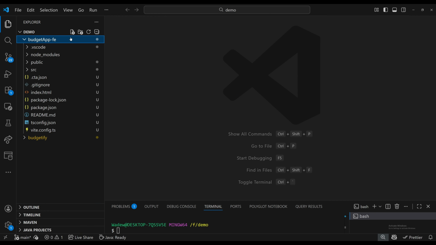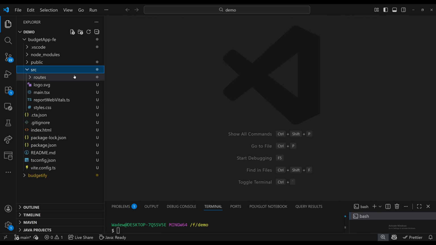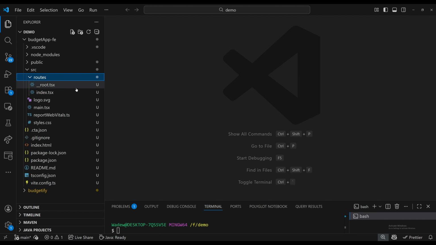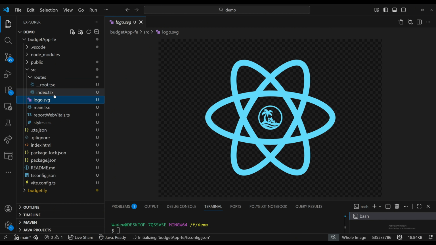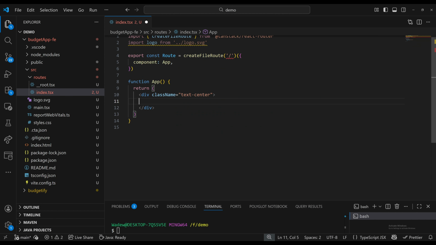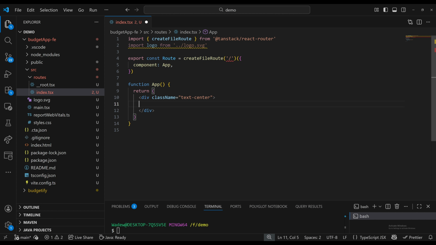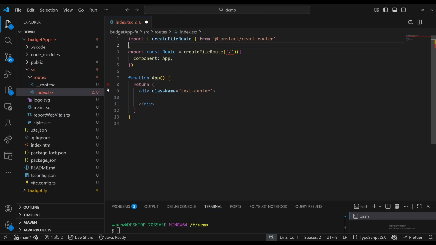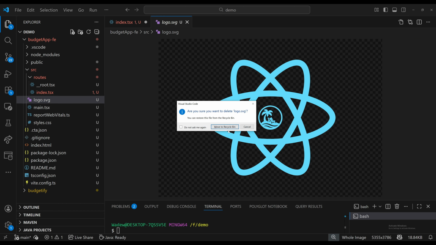Now, after everything is installed, and installed very fast, we can clean up a little bit and remove unnecessary files. So our important files here are root CSS and index CSS. They're located in our routes folder, and we're going to remove everything inside the div in our index CSS. Also, we're going to remove the logos and images in the public folder.